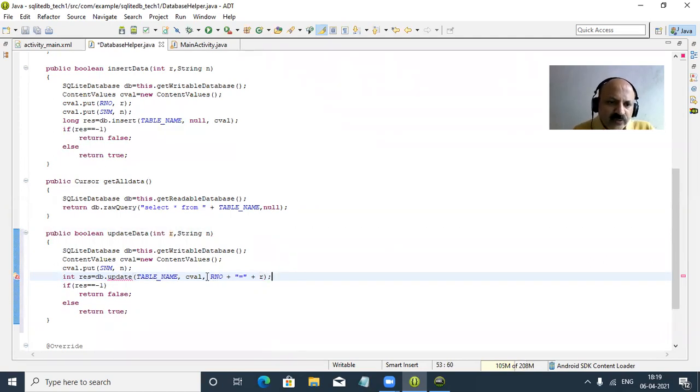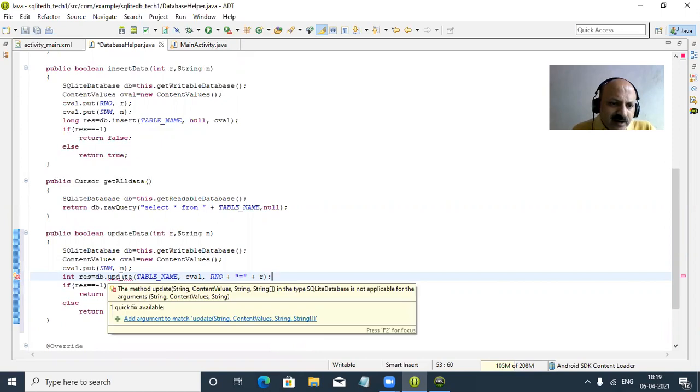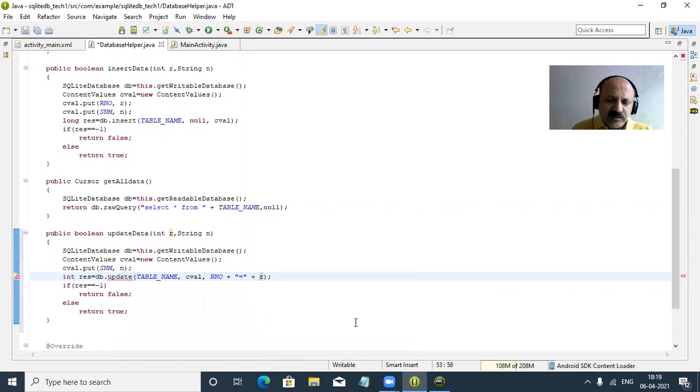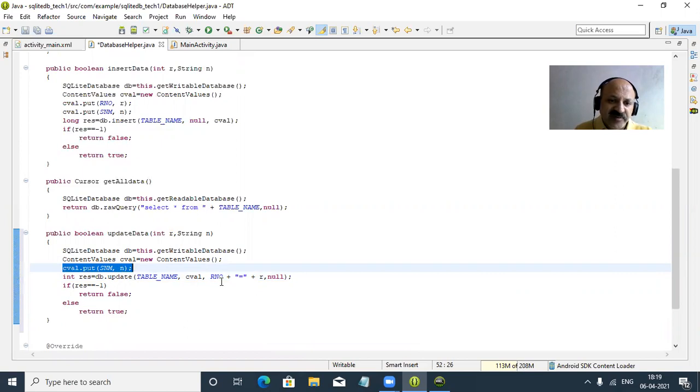So look now perfectly, and update. Yes, that second argument, and here that last argument also we can provide as null. So now perfectly four arguments. First is table name, then content value. So we can take only two fields. Based on the roll number, we can change the student name. That is update operation, so only one field.